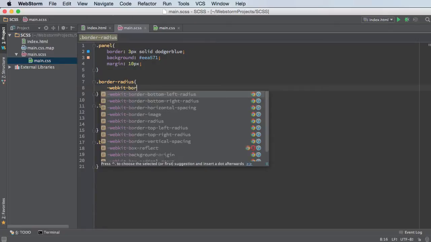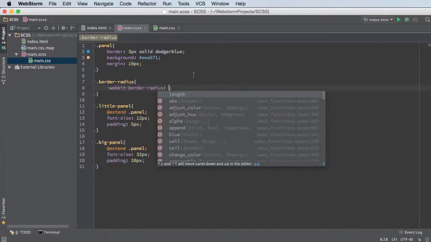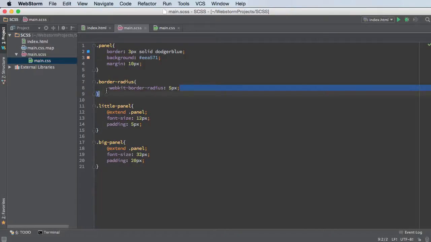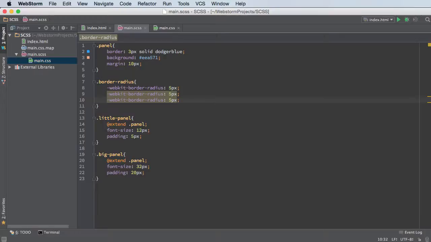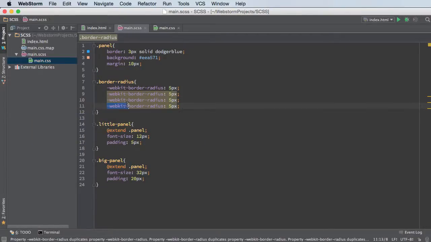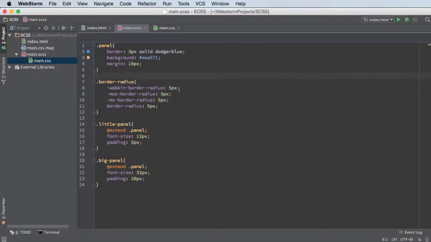WebKit border radius, and this is how you tell it for WebKit browsers like Chrome, and just give it something like 5 pixels. And let me copy this because we need to do it for everything. So WebKit border radius, also going to have a Moz border radius for Firefox, MS border radius, and then just regular border radius. So let me actually do all this right now. So there's WebKit, and then there's Moz for Firefox, and then there is, I believe, MS for Internet Explorer, Microsoft. And you're looking at this and you're like, okay, so this is a lot of work, and anytime I want to add just a curved corner to something, this is what I have to do.